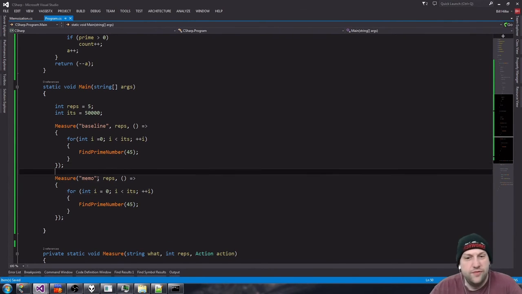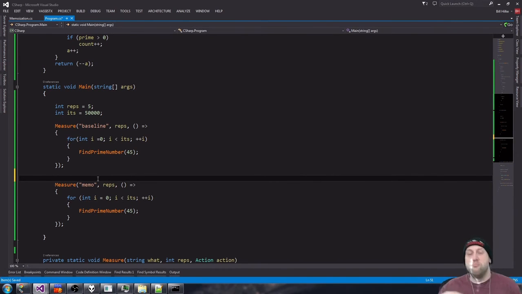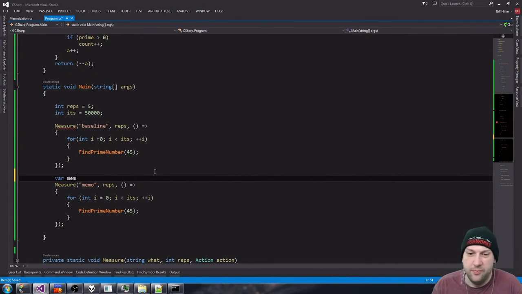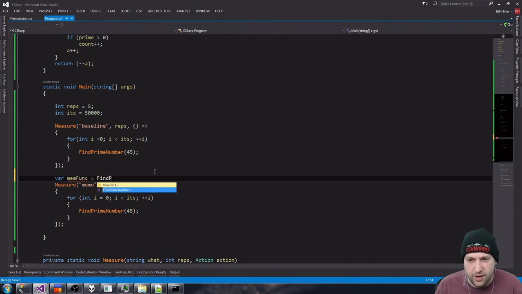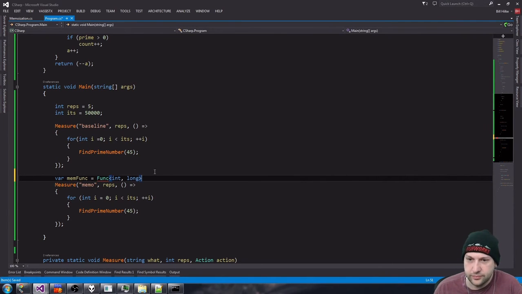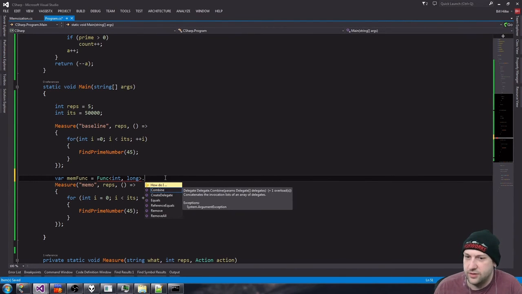So before we measure, we need to memoize a function. We want to do a var memfunc based on our find prime numbers. Let me see if I did this right. Am I thinking about this right? Based around our Func of arguments, int, long. Let me see if I have this in here.